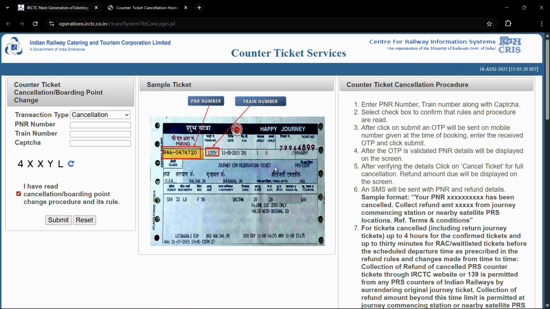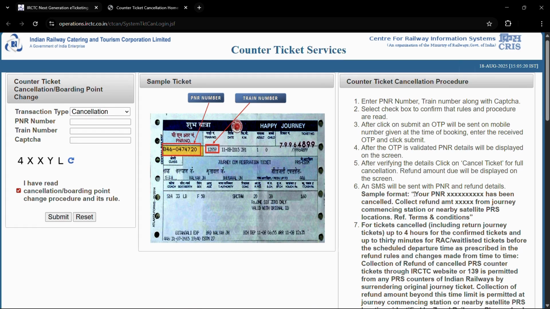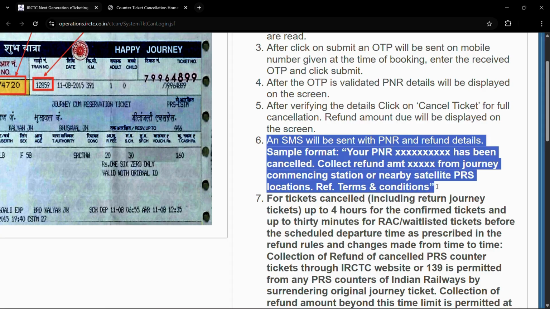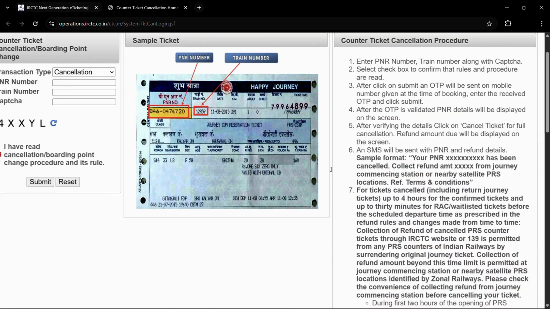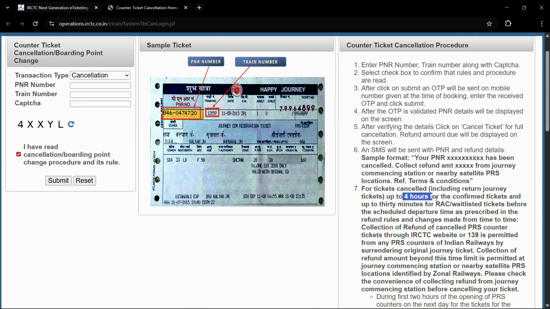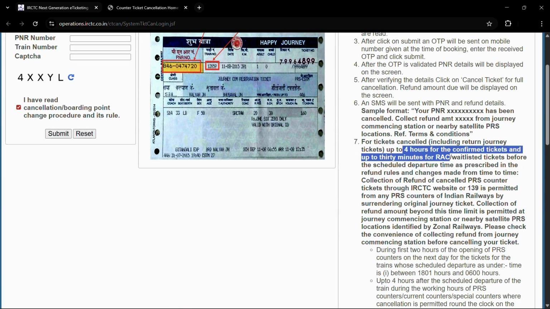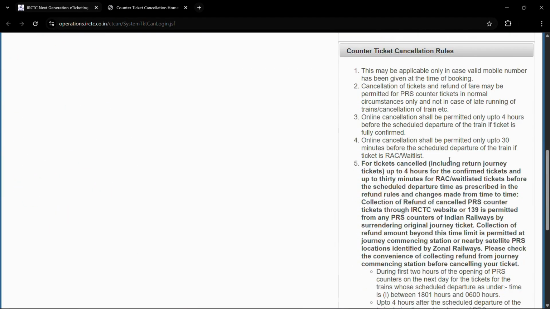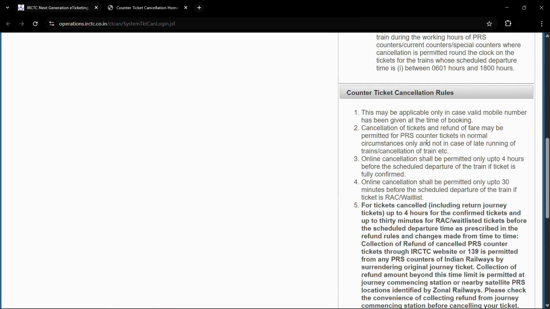And after you enter the correct OTP, an SMS will be sent to your mobile number with the following status, as you can see in point number 6, that an SMS will be sent with PNR and refund details in this particular format. After that, it might take up to 4 hours to cancel your ticket, or it also depends on different zones. So you can read the other terms and conditions and rules from this particular page right here.